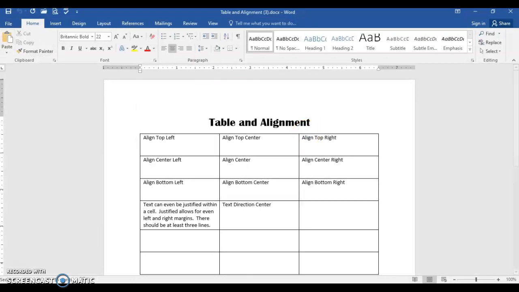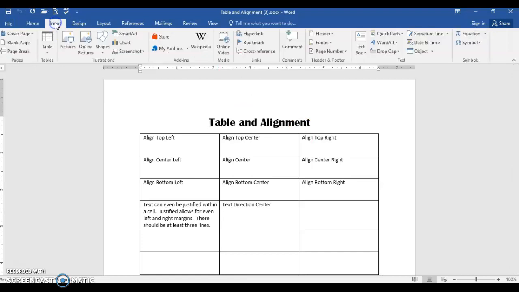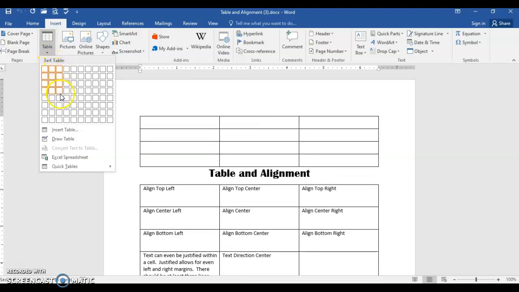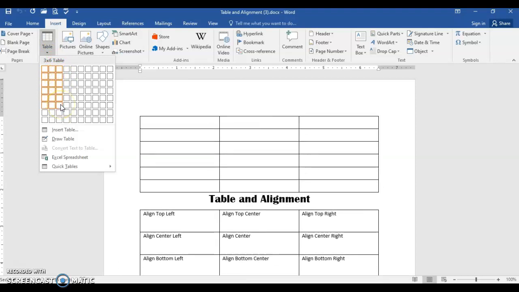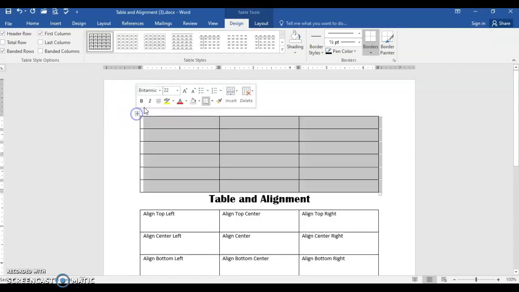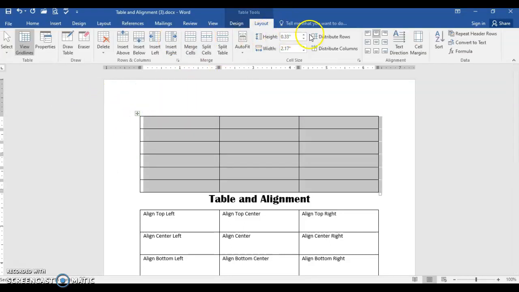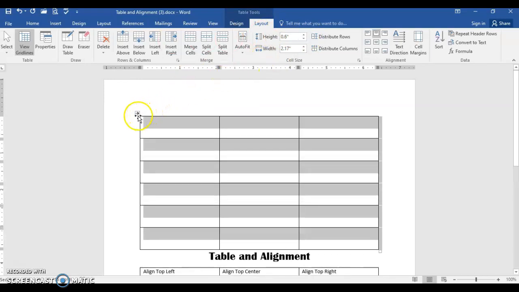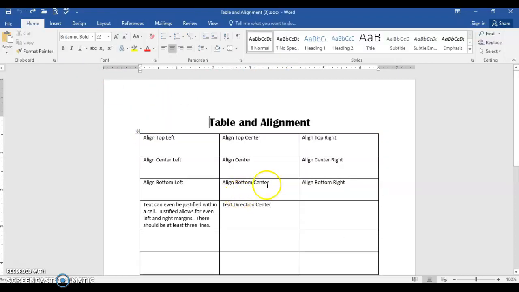If you were completing this from scratch, you would choose Insert, Table, hover over 3 columns, and then come down to 6 rows, so it's a 3 by 6. And then if you select the entire table, you could change the width and the height of each column so that you could fit everything in there. But I'm just going to undo because I've already typed that in there for you.